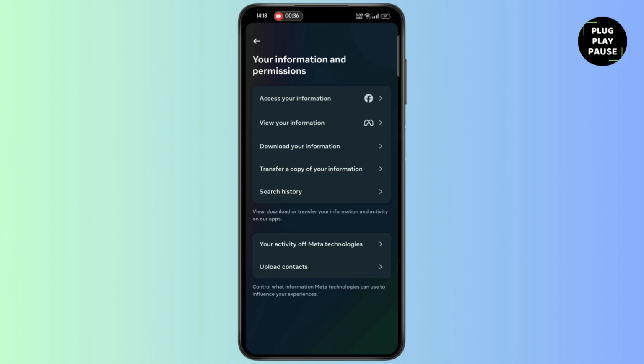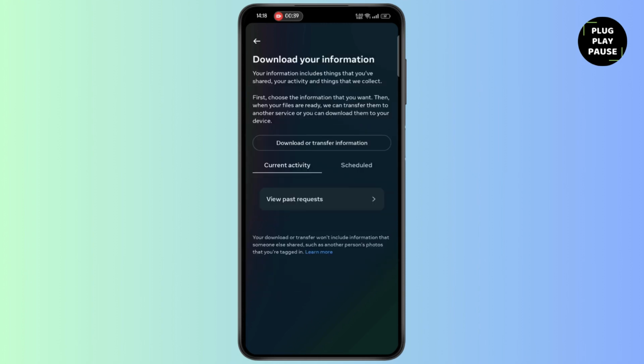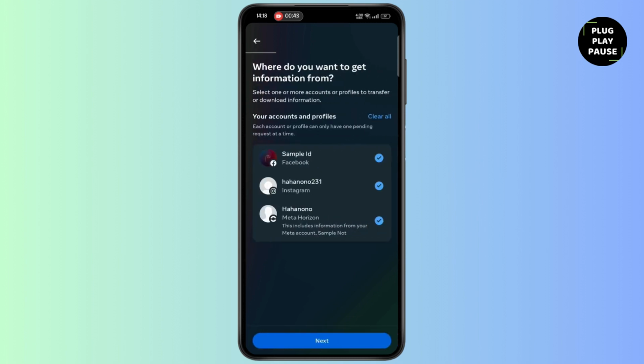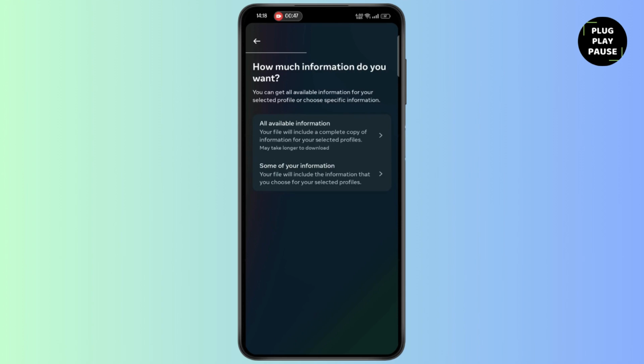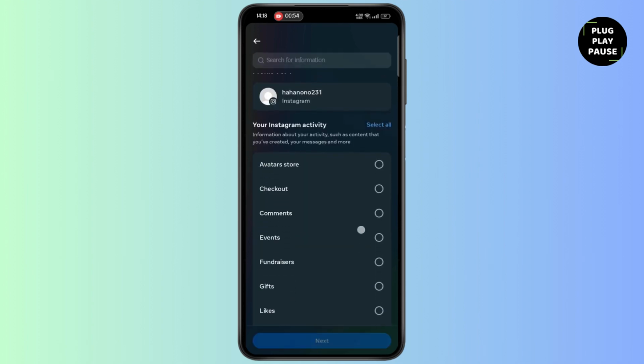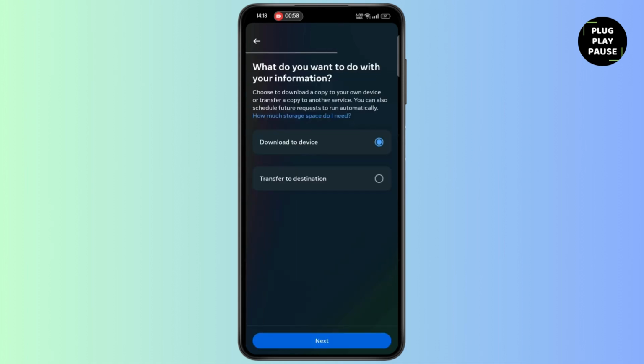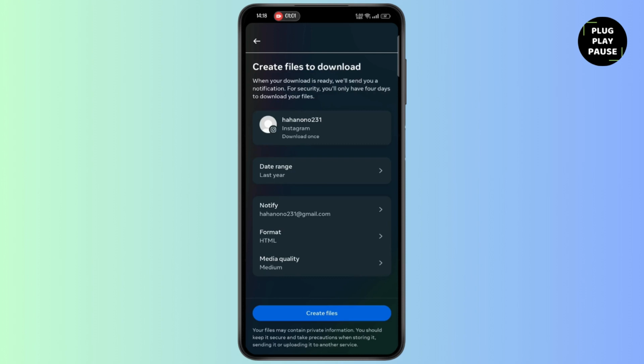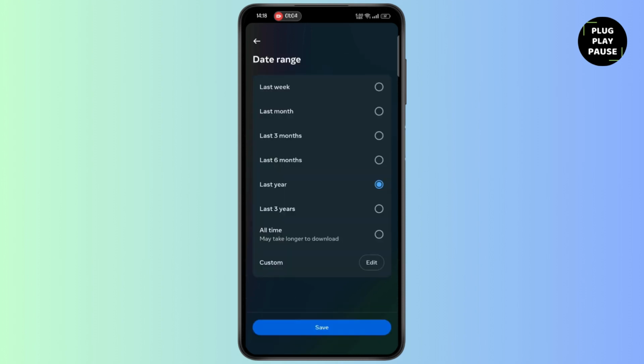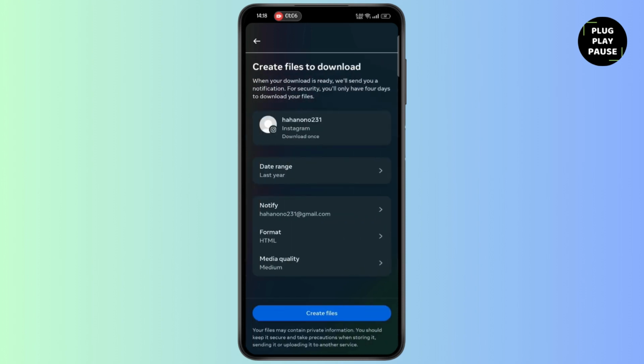Now tap on download your information. Again tap on download or transfer information. Now select your Instagram ID and tap on next. Tap on some of your information. Now scroll down a bit and select messages and tap on next. Tap on next again. Now select the range and tap on save and tap on create files.